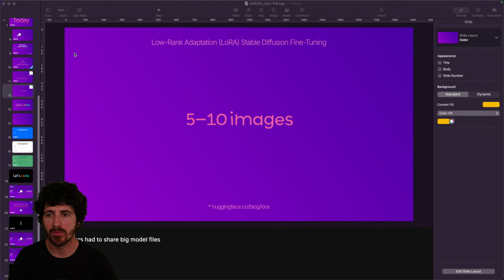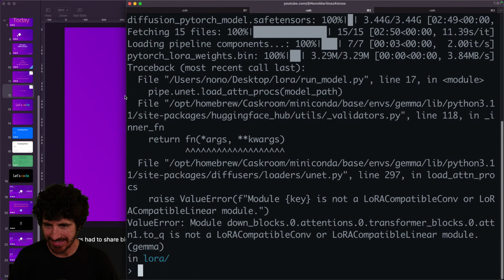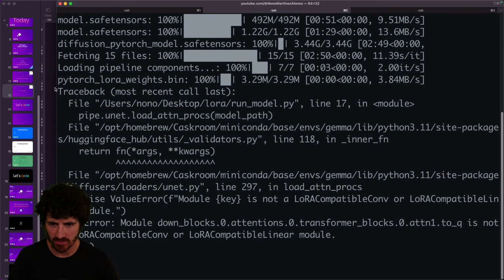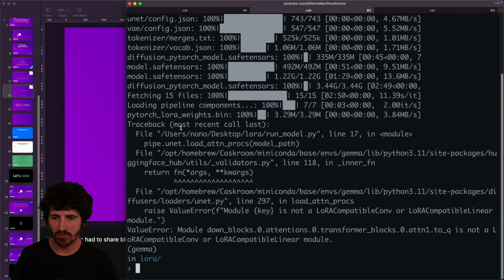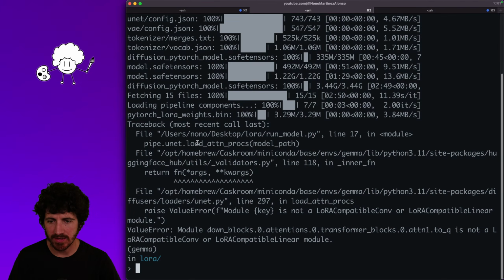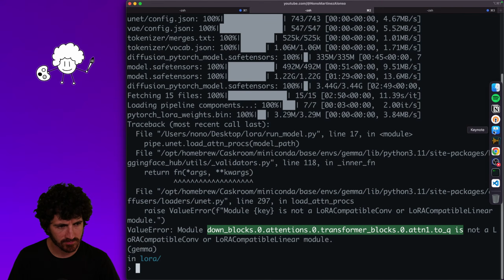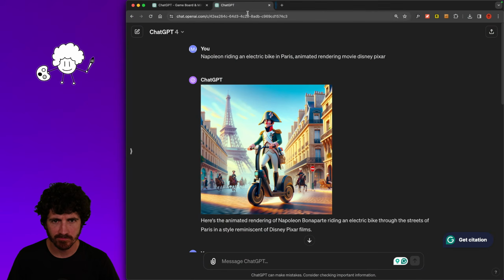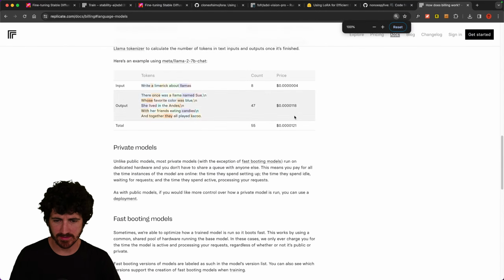Okay, great. All right, so let's see how this did. All right, what's going on here? So this downloads, and then it tells us invalid arguments, model key is not a LoRA compatible conf or a compatible linear model. Model down blocks. Not that easy, not that fast.